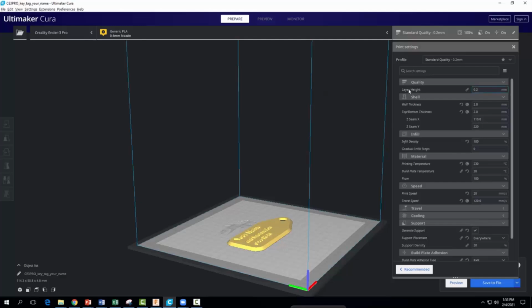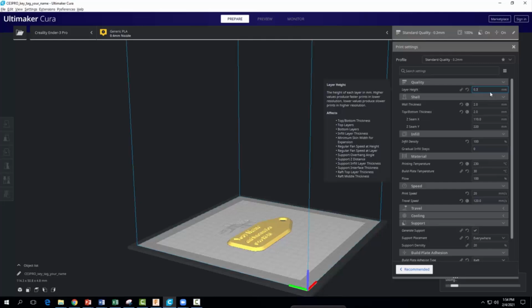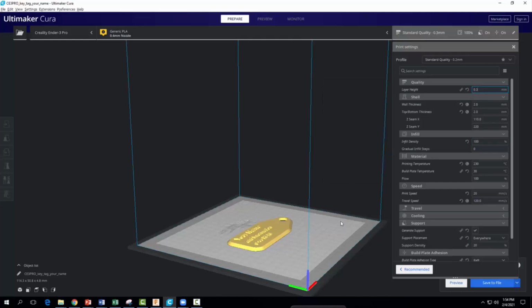All right, so your layer height is the height of each layer of your 3D print. We're actually going to use 0.3, and 0.2 works great too. But because we have 30 students, we're going to save time here and print with a thicker layer. So that's basically 0.3 millimeters is the layer height of our object.